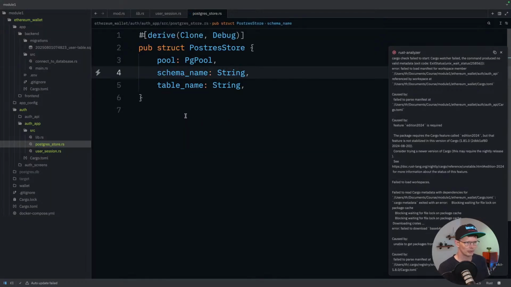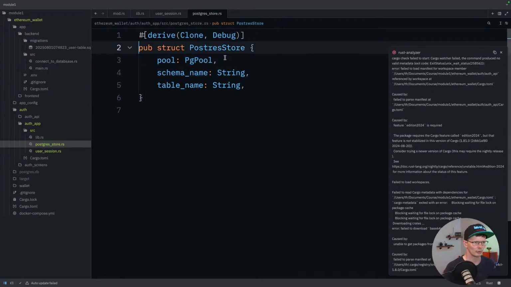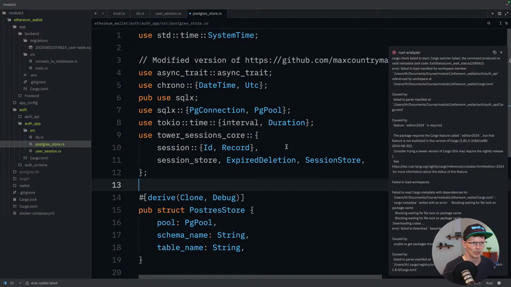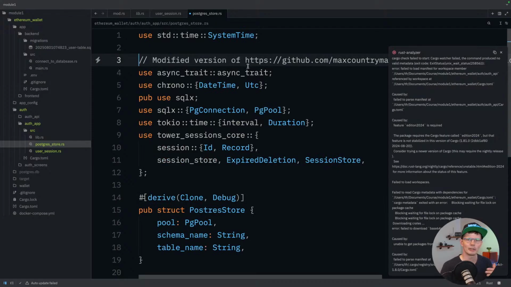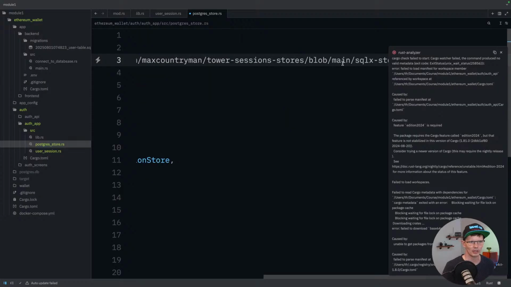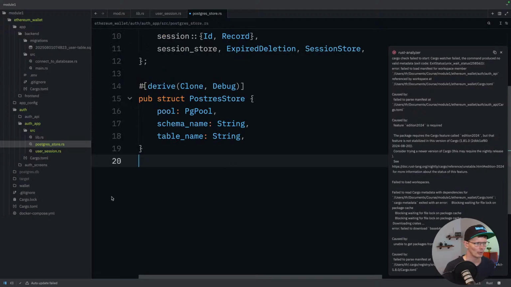And actually, we need to import a few different things for this. We'll be using tower-sessions storage for it, so we are importing some basic stuff here. We're importing the PgConnection, the PgPool, and some time stuff. This is a modified version of the one we have in tower-sessions. The reason I did a modified version of it is because I want to be able to cross-compile it from ARM to x86. If you don't need that, you can go to this address and just use the original sqlx Postgres store.